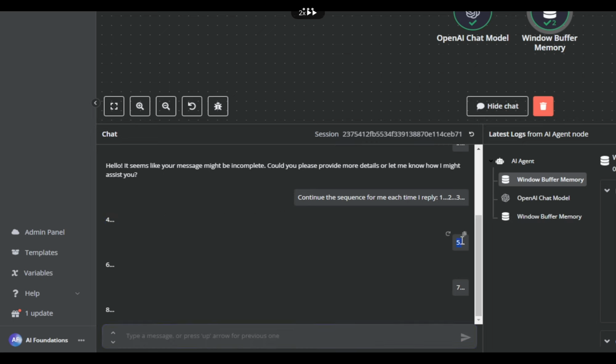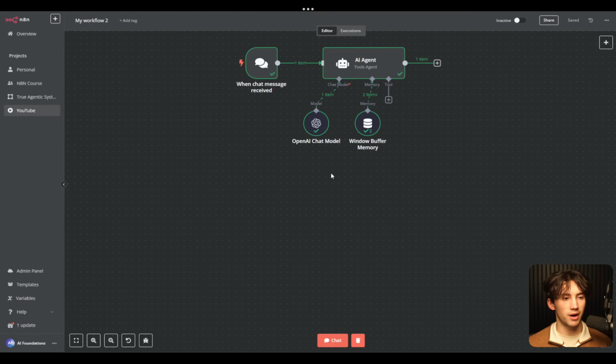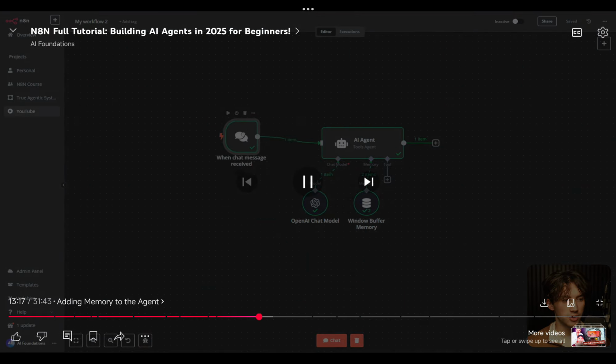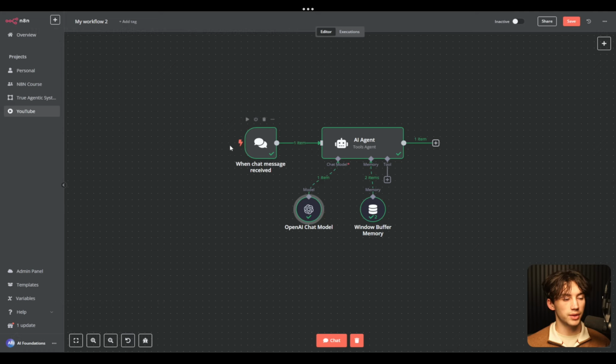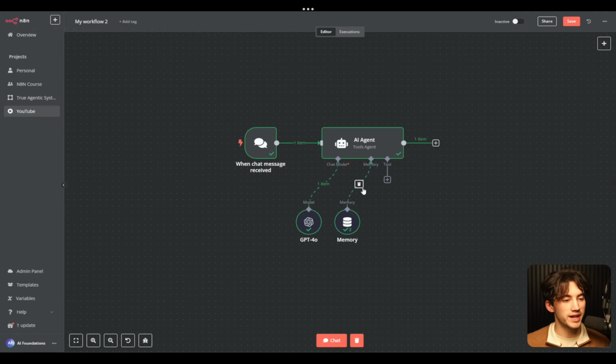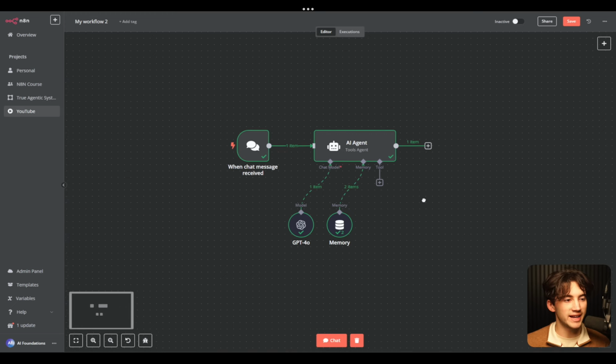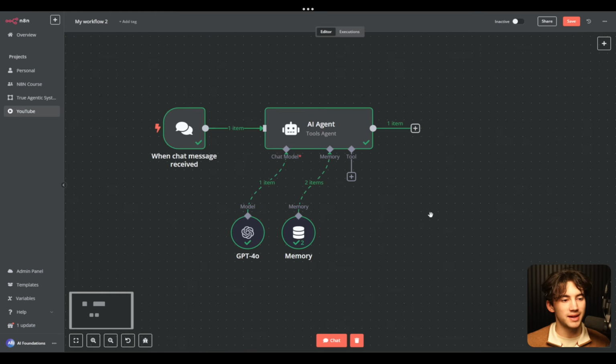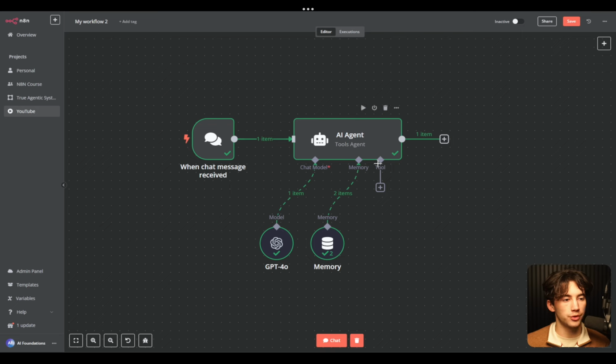So now we can have full conversations with it. 4, 5, 6, 7, 8. That's what window buffer memory does. And you don't just have to use it with this chat node, but you could use it with other nodes as well. Now that we know we can chat with this thing, how about we start making it a little bit more powerful? Let's add our first tool to this AI agent.